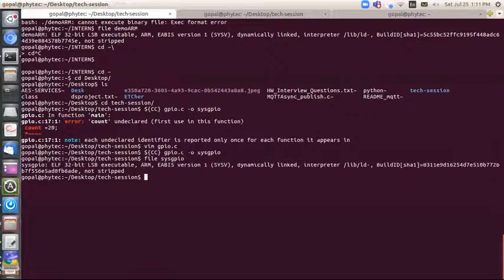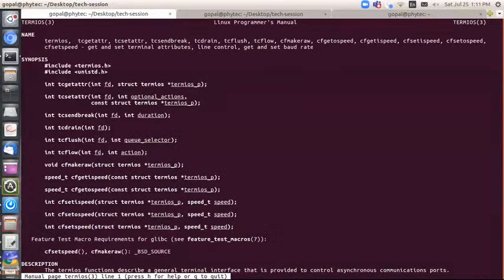In this not available here. Man termios. Here you will get a lot of information about your serial communication, how we can write, how we can interface your UART peripheral by using this man page.